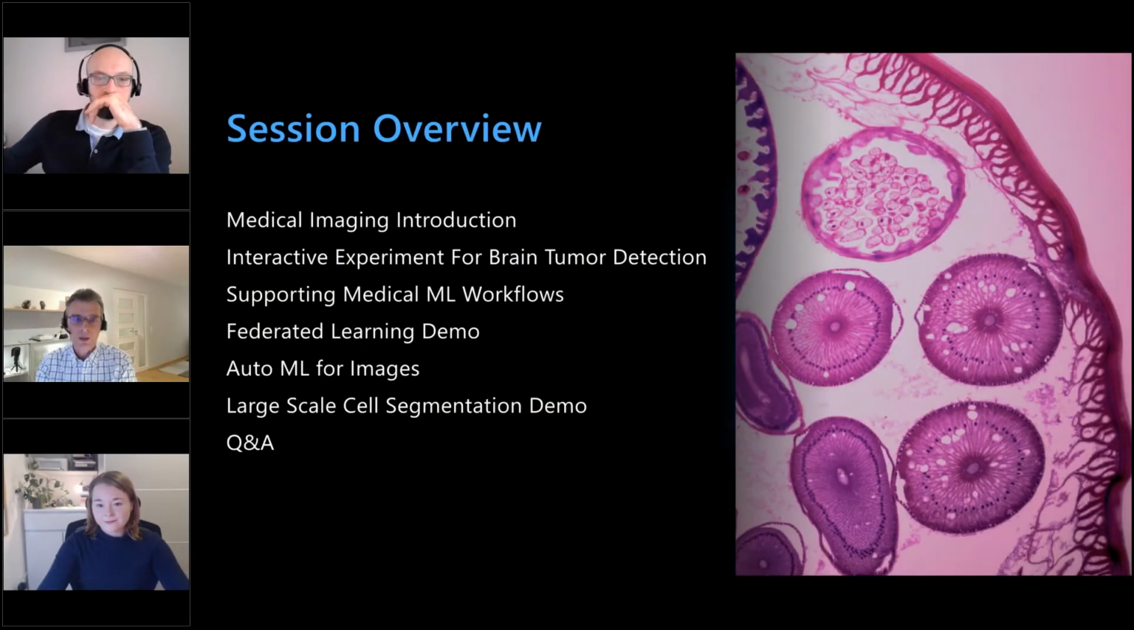Developing a custom experiment for brain tumor detection. Then we are going to look at how the platform can be used to support medical machine learning workflows, taking a look at what's in the platform, like how to label medical imaging with Azure Machine Learning. Then Iman will tell us a little bit more about the work he and his team is doing with some dedicated tools which focus more on the medical side of these machine learning workflows.